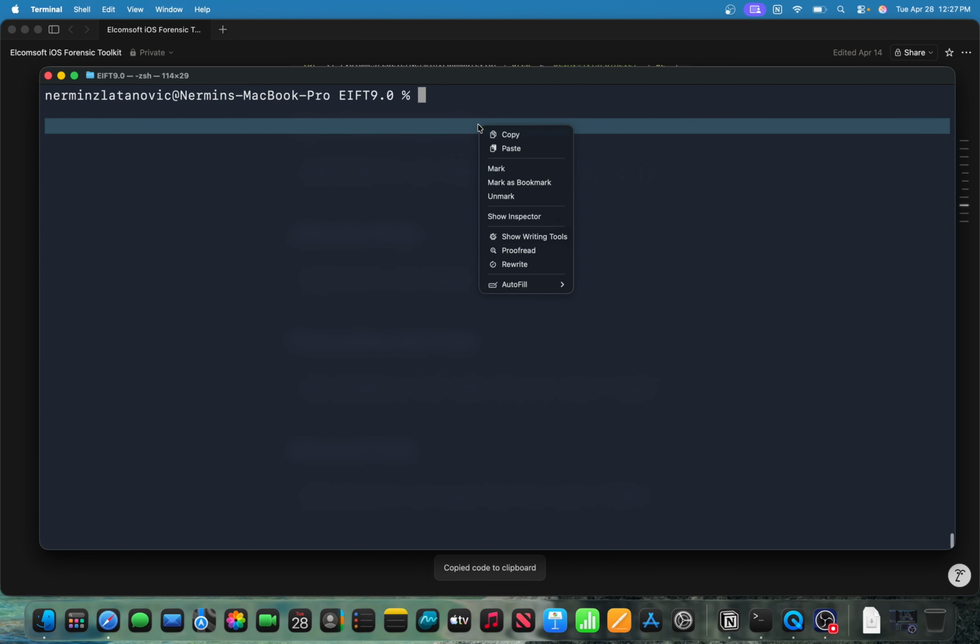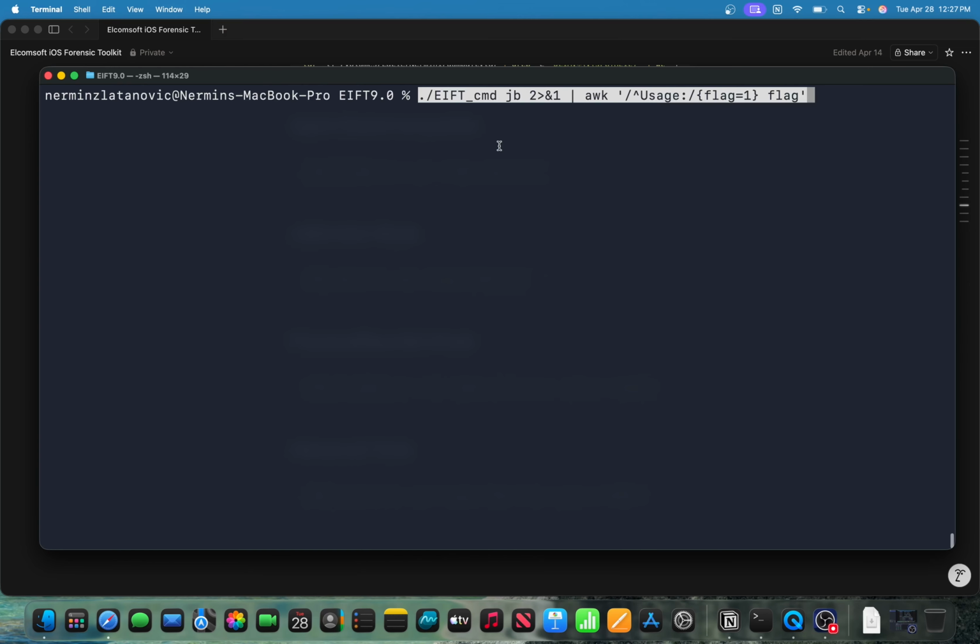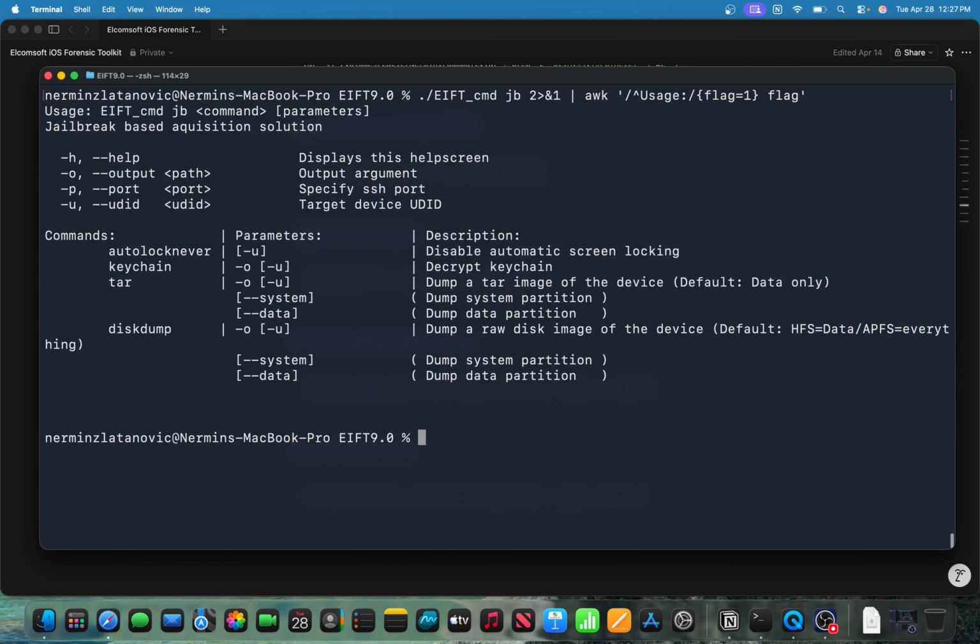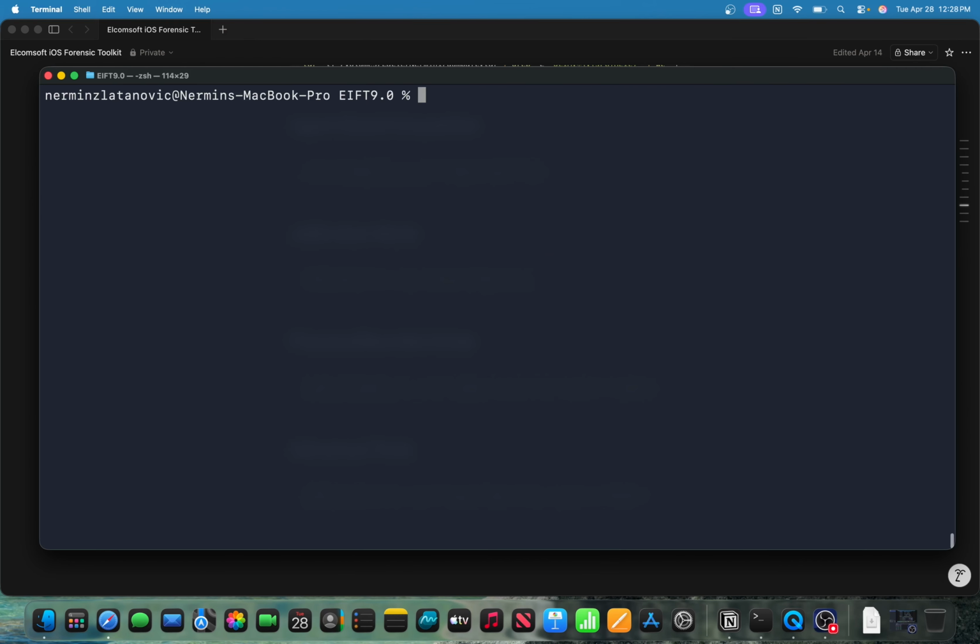Jailbroken mode. So this displays a help menu for jailbreak-based acquisition and filters it to show only usage and available commands. As you can see, those are forensic commands available when the device is jailbroken. This enables deeper access to system and protected data. Okay, let's go to the next one.